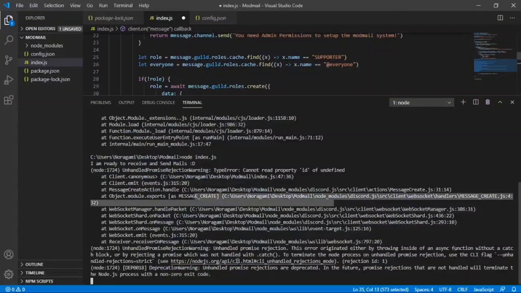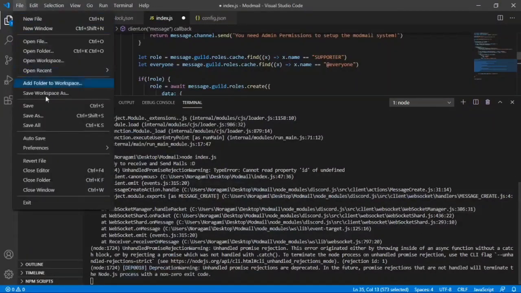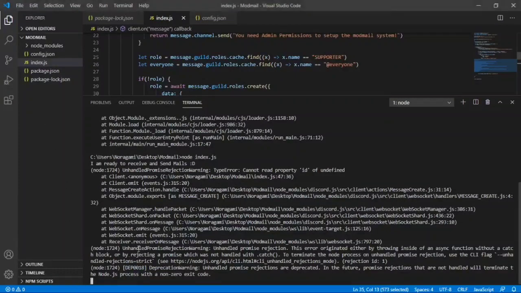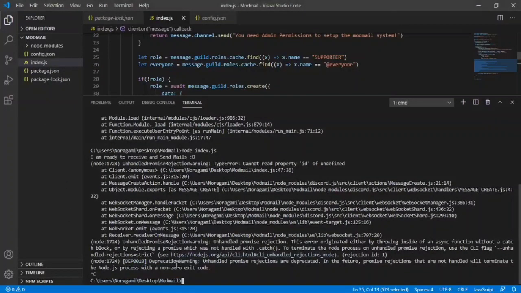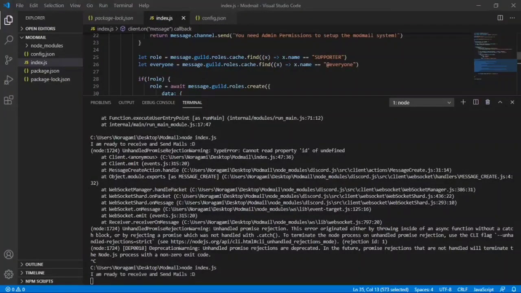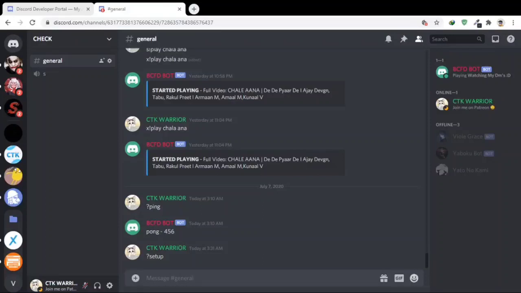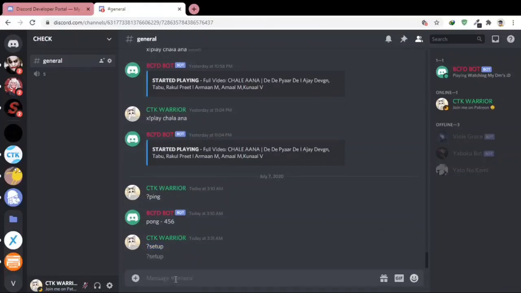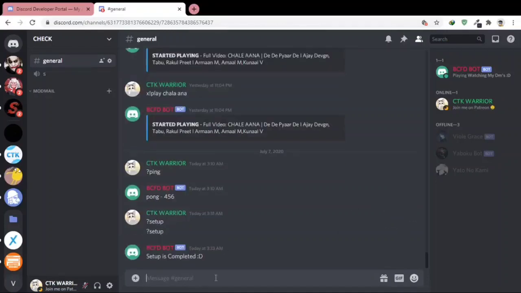I think everything is okay. Now just save all and Ctrl C. node index.js. Okay, let's test it. Yeah, setup is completed.